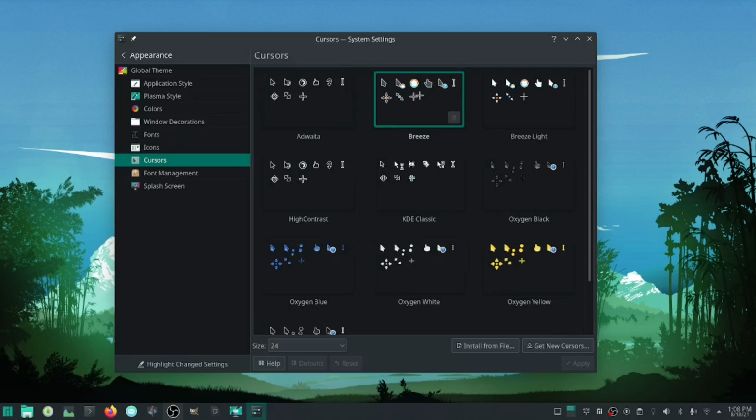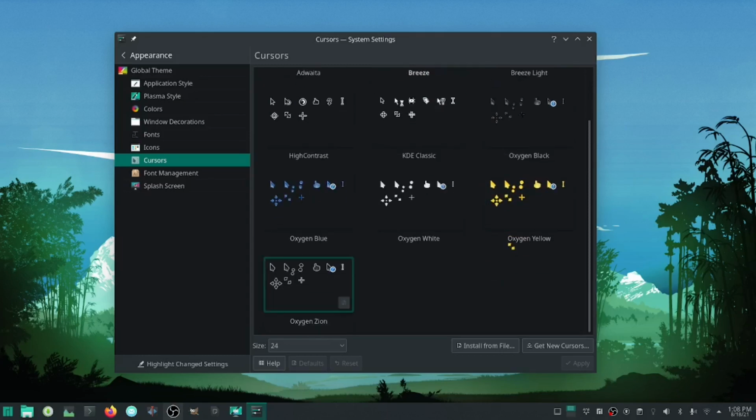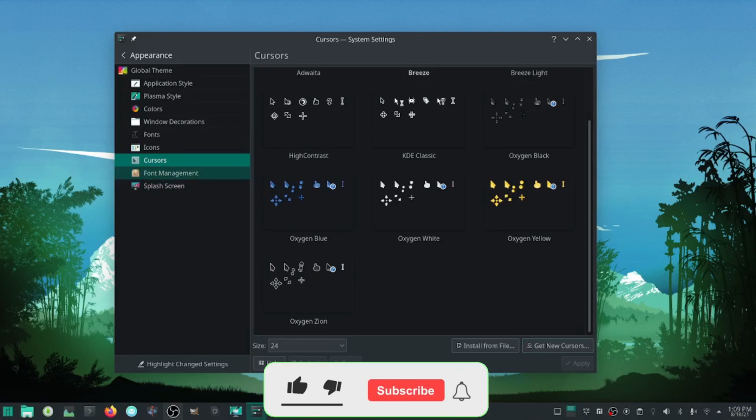Cursors. You can even change what your cursor looks like. I like going with what comes out of the box, which is the black cursor. Maybe you want to go with the white. Maybe you want to change it altogether. You can go with blues. You can go with yellows. You can go with the Oxygen blue, black, dark. Or you can get new cursors. It's that simple.